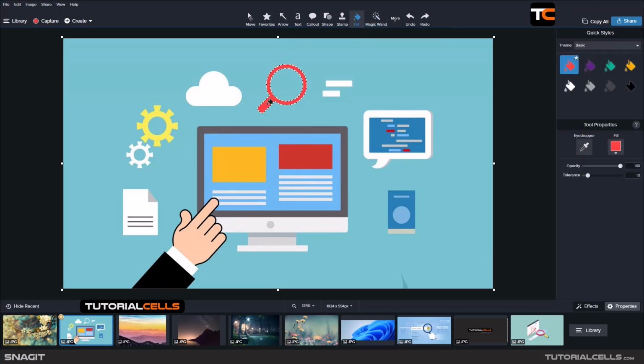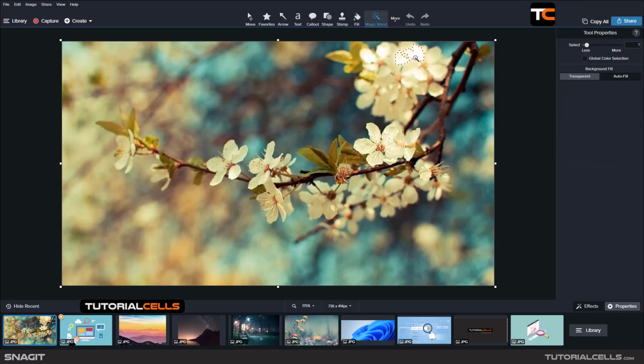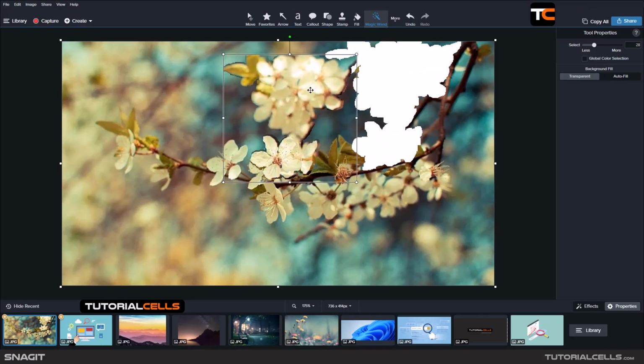Or another example, in this photo, click on one of the flowers and you can select the flowers with the magic wand tool. You can change the slider less and more. Okay, this is the magic wand tool.